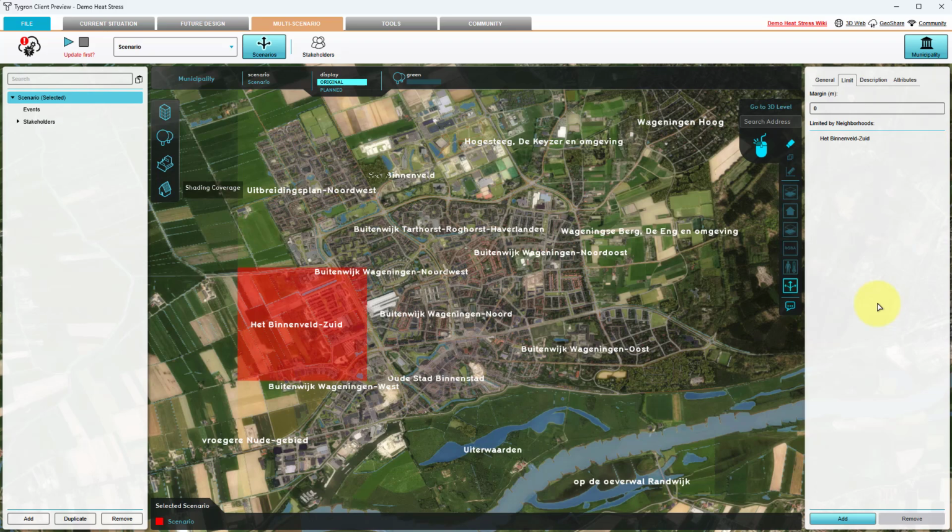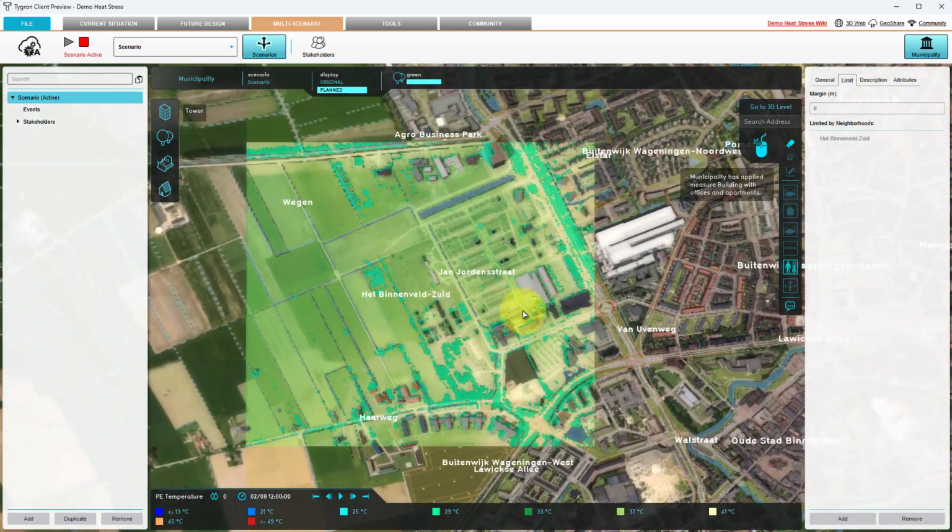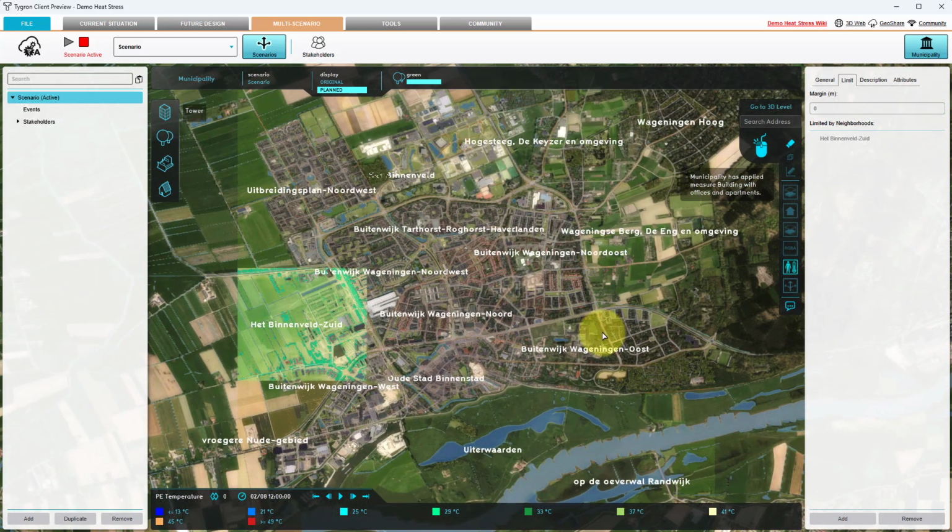Finally, start a test run and confirm that the heat stress overlay is also only calculated for the specified neighborhood. You have now learned how to limit the calculation to particular neighborhoods, using the Limit Margin attribute around measures, and by selecting neighborhoods directly.